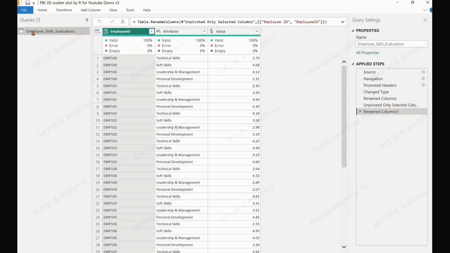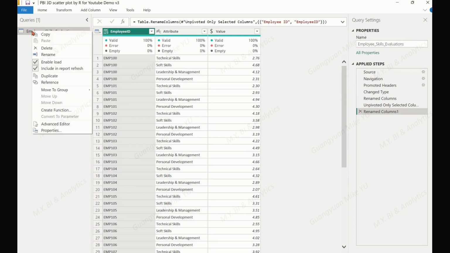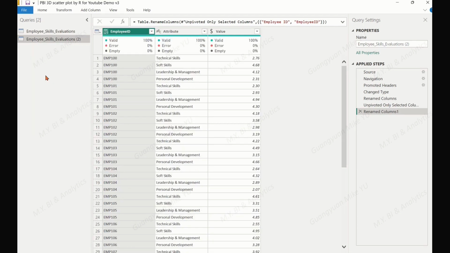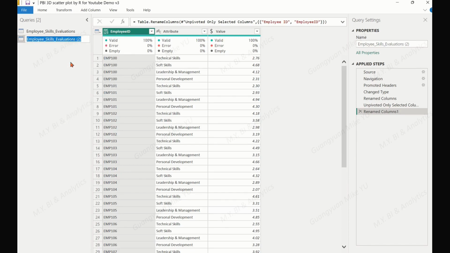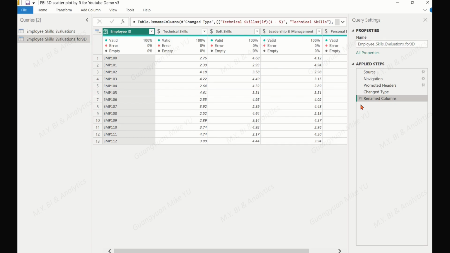In Query Editor, on the left panel, choose the query Employee Skills Evaluations. Right-click on it, then choose Duplicate. A duplicated query Employee Skills Evaluations is generated. Rename it as Employee Skills Evaluations for 3D. On the right panel under the Applied Steps section, remove the last two steps to get the original class table, which has 4 skills evaluation columns beside the employee column.